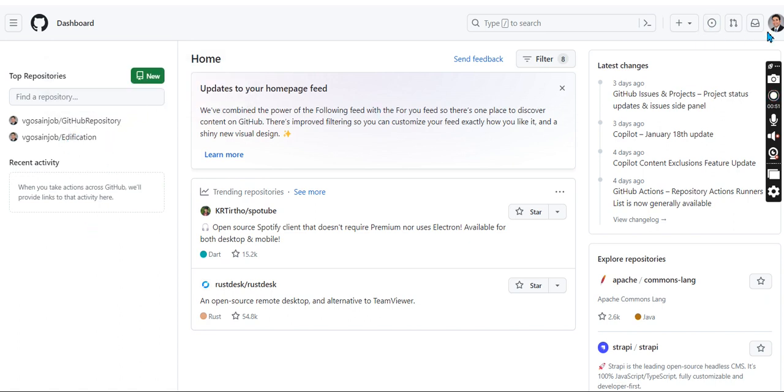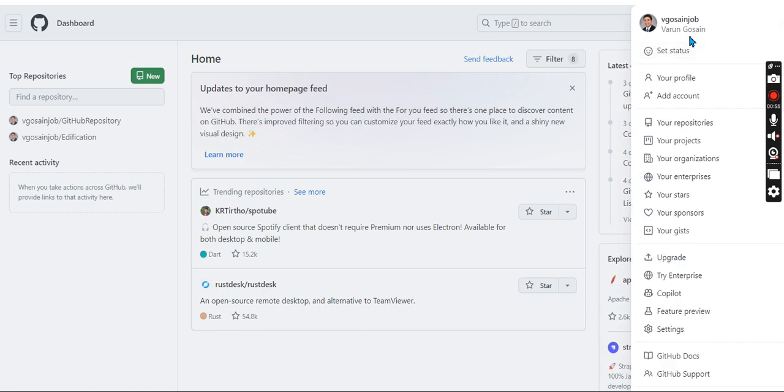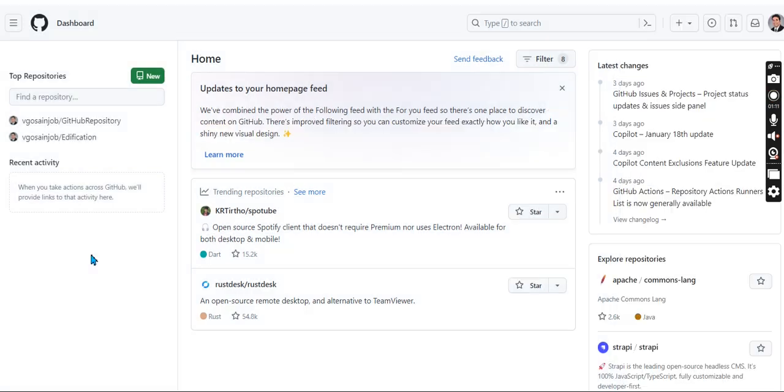My user ID is vgosign job. If we click here, you can see vgosign job, and we can select the different repositories, projects or organizations we have. In GitHub we can have an enterprise account or a normal account. And in an account there are two types of repository: private repository and public repository.